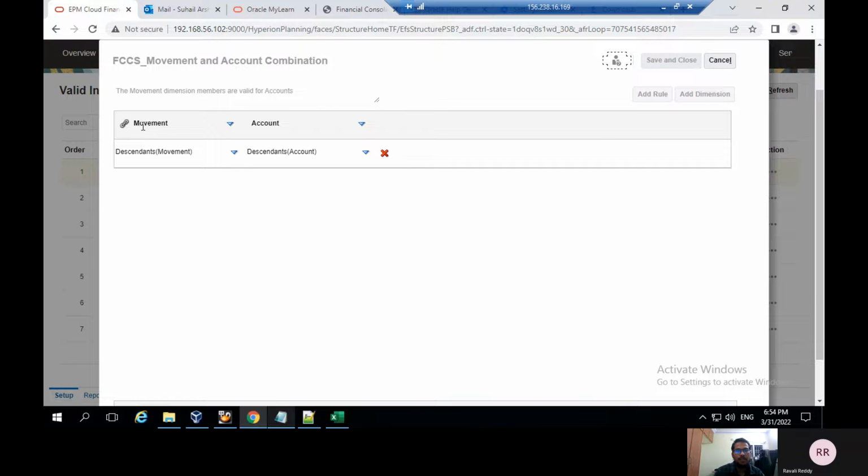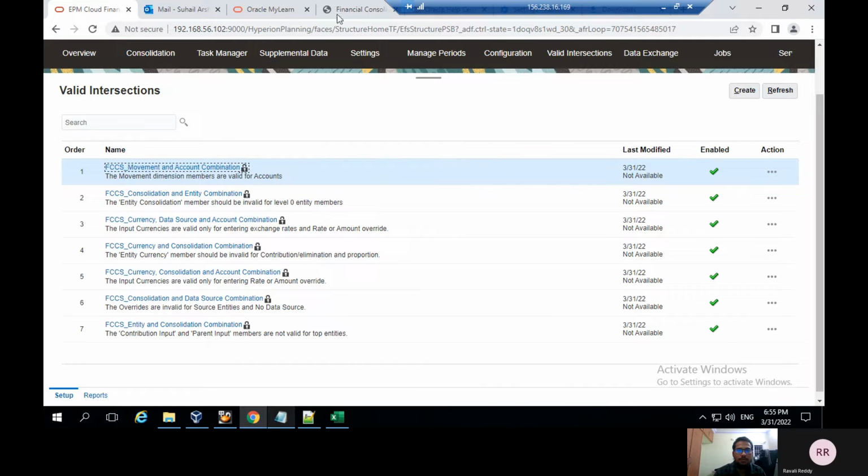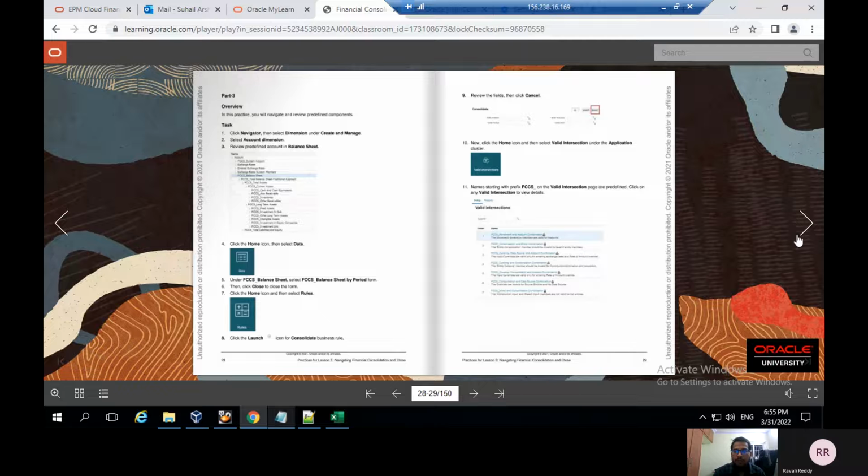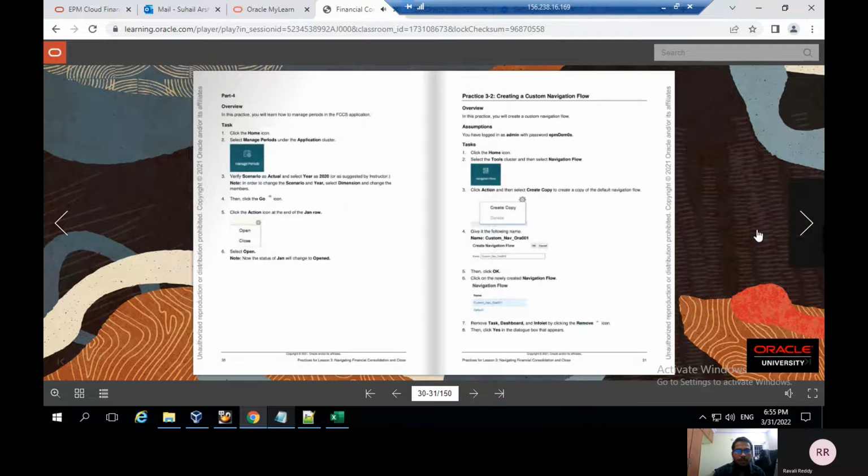combination. As you can see here, movement to account, and this symbol shows movement is an anchor dimension, whereas account is a non-anchor dimension. Here we can add, exclude, or clear. This is the predefined form where we can't make any changes; we can only view the valid intersections. After seeing that, we'll go to the next page.